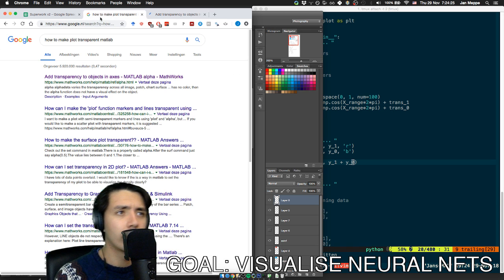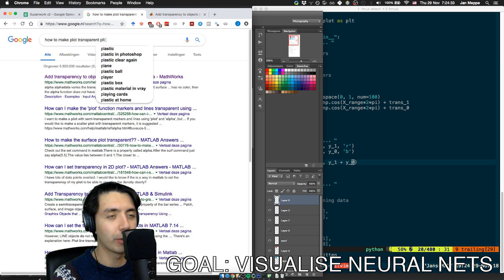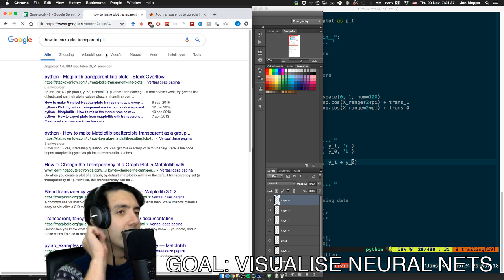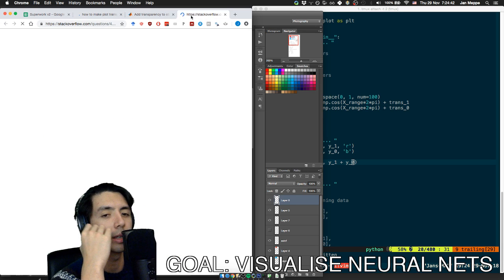This is wrong. I want MATLAB, of course. Why did I type MATLAB? That's just pure muscle memory that I type MATLAB. It should be PLT, of course. Matplotlib transparent line plots, exactly what we need.